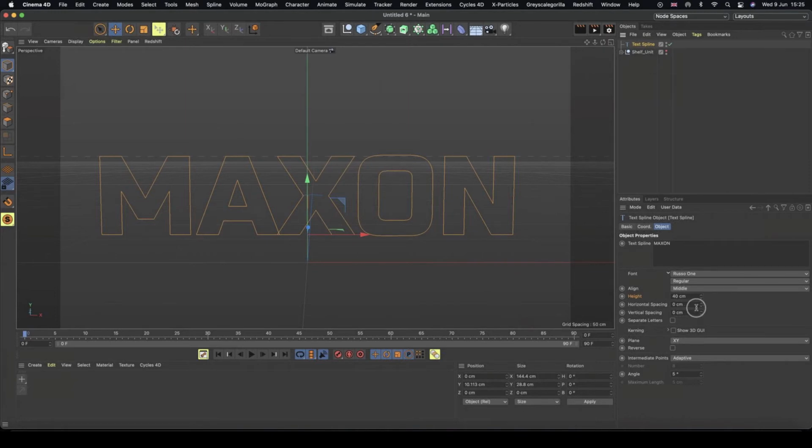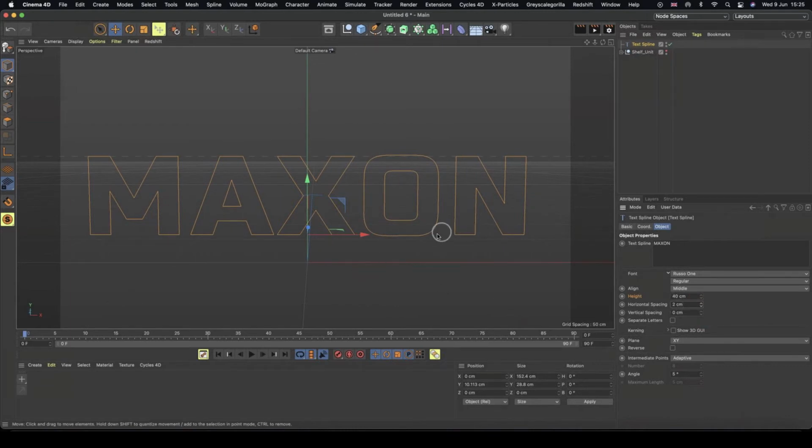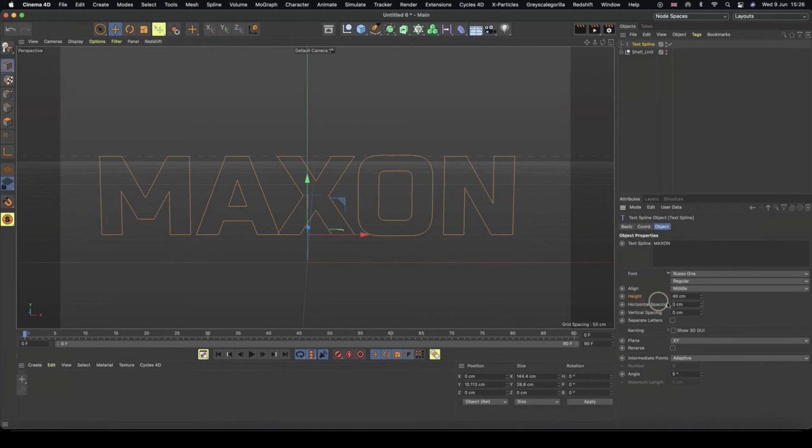So we can change the horizontal spacing until that's separate. But the problem is now there's a bigger gap between the other letters than there is between the A and the X. So that's not really going to work. But there's another way we can do it.